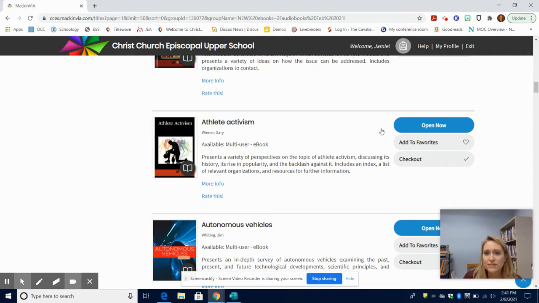If you're interested in this ebook, you can click on open now just to browse through it and get an idea if it's actually going to be useful to you or not. You could click on add to favorites if you want to remember this ebook for later, or you could go ahead and check it out. So I'm going to do both of those things and just show you. It tells you when it expires. So if you don't end up actually returning the electronic item, it's not a big deal. It'll just disappear out of your account when the due date comes around.